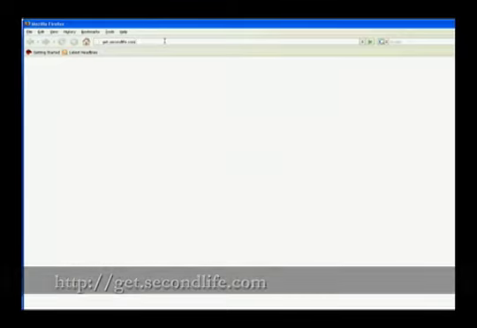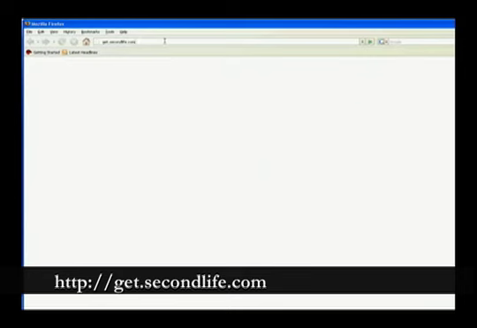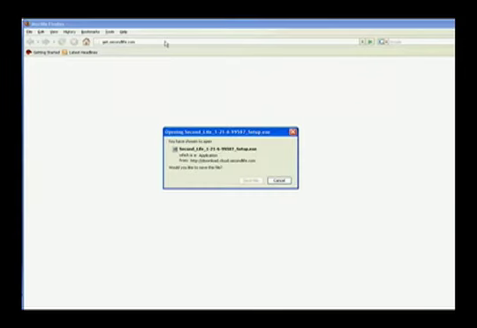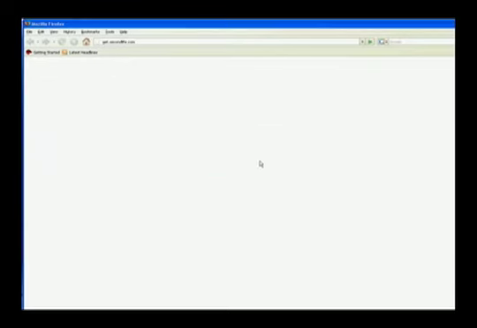So you'll go to the website get.secondlife.com. This will automatically tell you which is the correct application to download onto your computer, which is the correct version. So you go ahead and click Save File when this pop-up comes up, and the file will then download onto your desktop, and you'll see an icon that looks like this. It's a setup icon. You go ahead and double-click the setup icon.